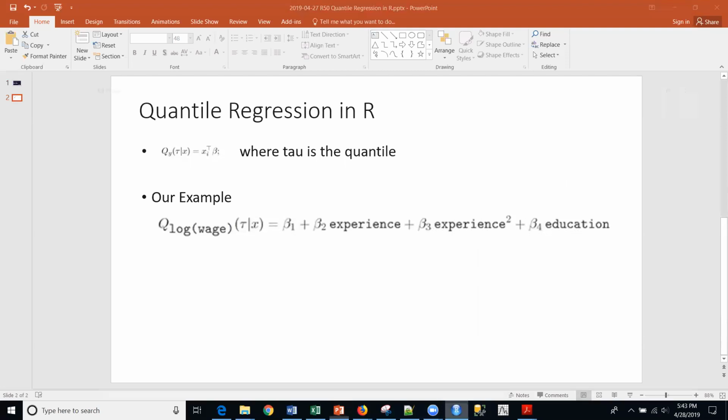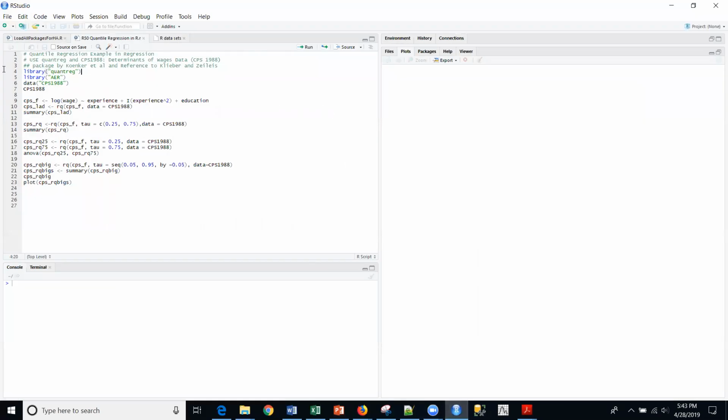Let's jump straight into RStudio, where we're going to load up this library, quantreg, and we're going to be using a data set in this library, AER. And quantreg is supported. Koenker is the one attributed with writing this package, and Kleiber and Zeileis are responsible for this AER package. The data that we're going to use is this CPS1988 data.